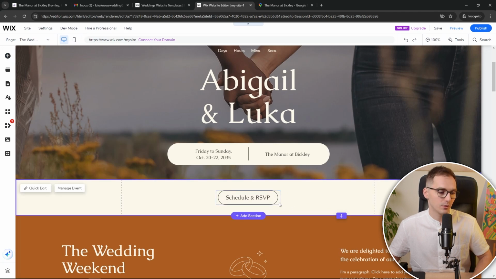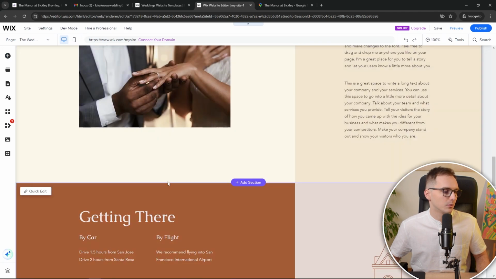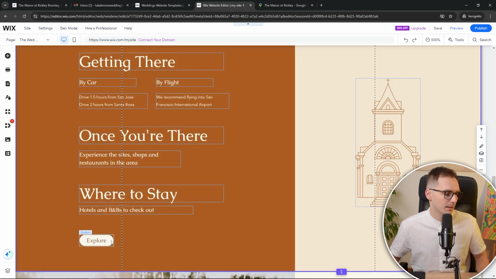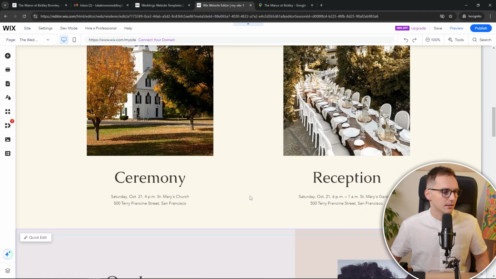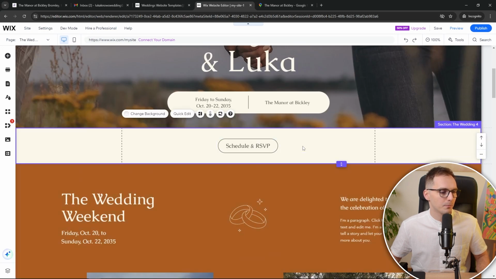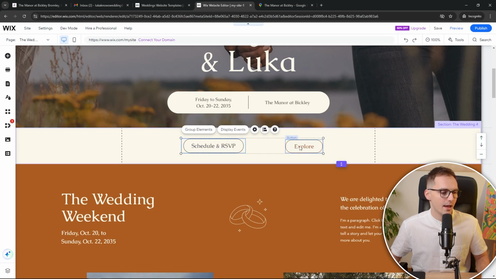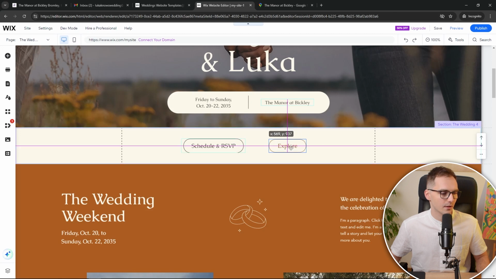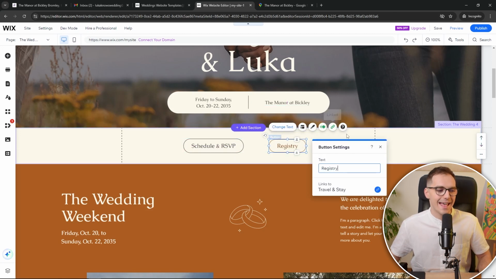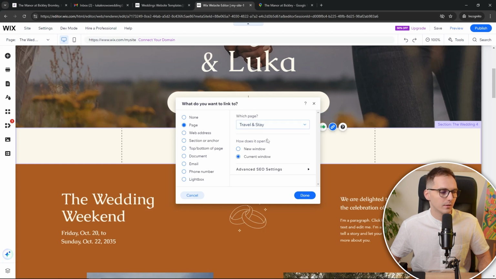Or as well, what you can do, if you don't want to waste time like this, you can just come to the existing button, click Ctrl+C, go back inside here and click Ctrl+V, and you can see it has the same stuff and it looks much better. So you can do it. And let's say you want to change this to registry, and the only thing you need to do is put the link that you have been given from your registry to this site.